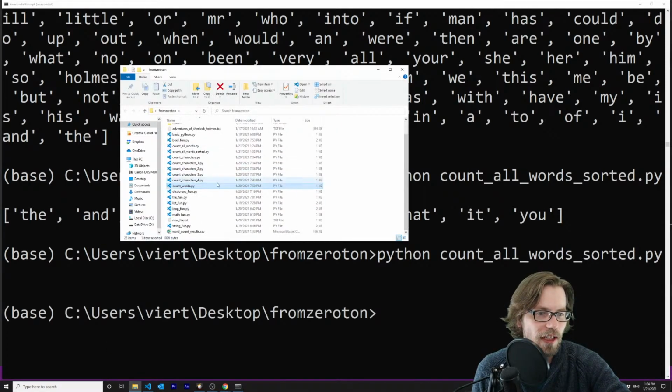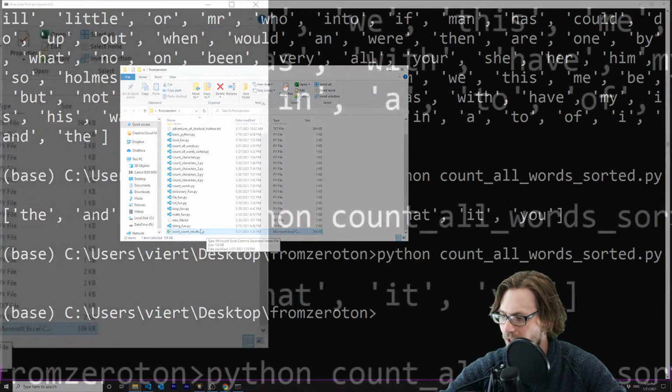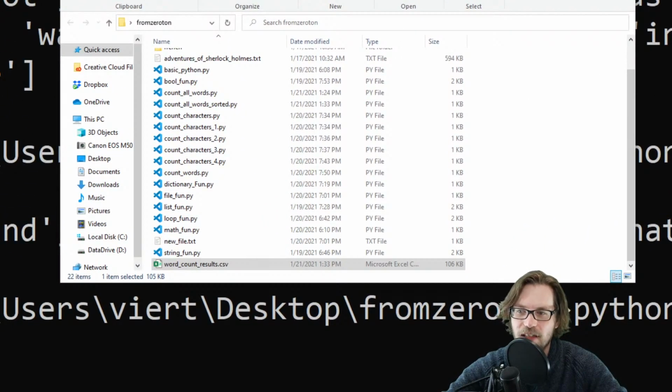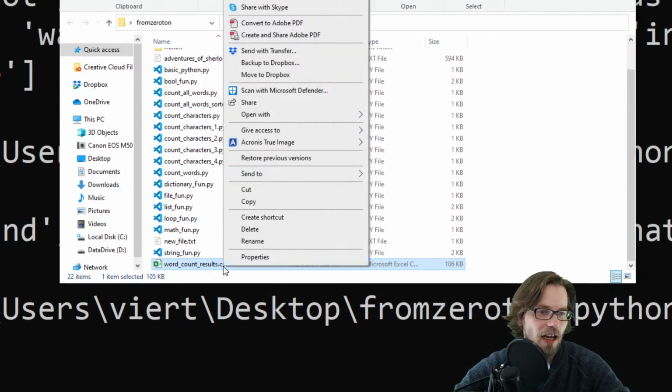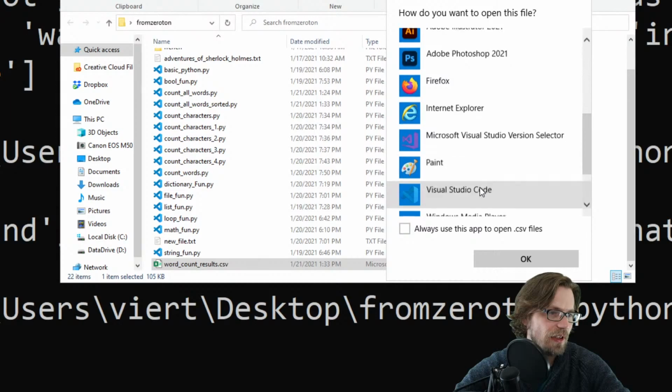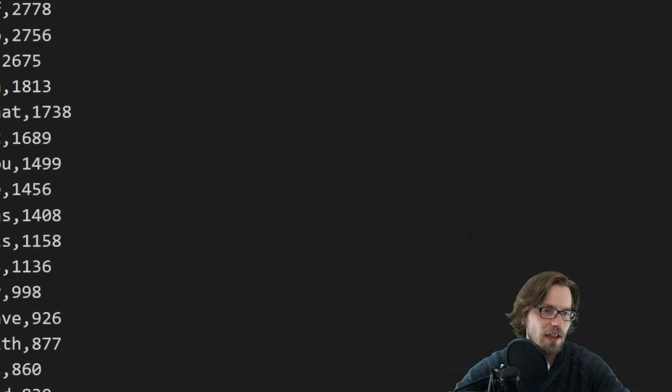And so now, in this folder, we can see wordCountResults.csv, and let me zoom in a little bit so you can see here. I have my wordCountResults.csv, and you can see because I have used the .csv file extension, it assumes that I want to open this in Excel. I'm going to go ahead and open this with VS Code, just because that's what we're working with. Let's see here. Visual Studio Code, I'll open this. And now we can see all of our word counts.